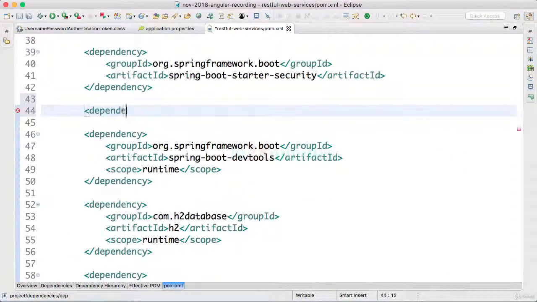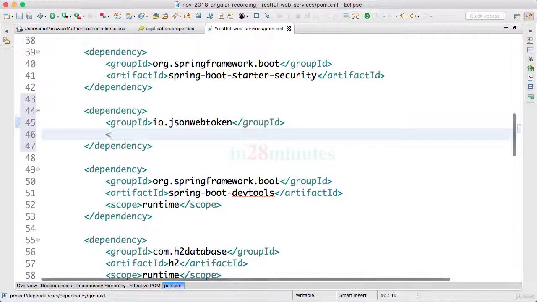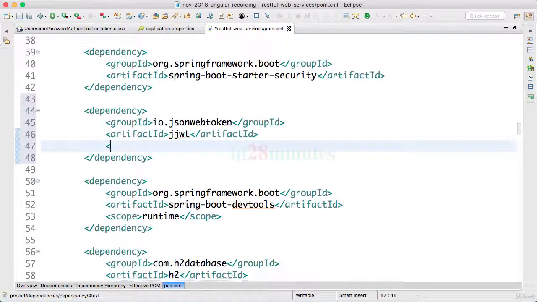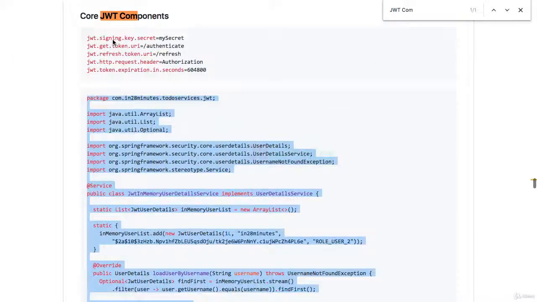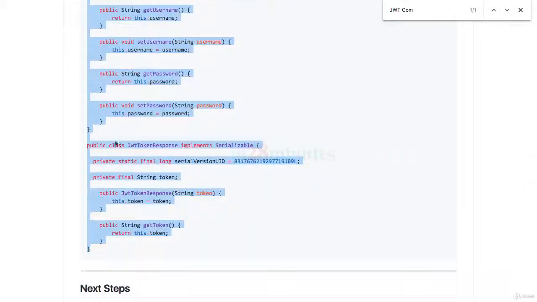Let's add a dependency right beneath Spring Security, and the group ID for it is io.jsonwebtoken, and the artifact ID for it is jjwt, and the version which we would want to use of that specific component is 0.9.1. Cool. Let's configure this, and as soon as we configure this, we can go to the GitHub repository, copy all the code. Make sure that you're copying it from the top to the bottom. Copy the entire thing until the last class, which is JWT token response.